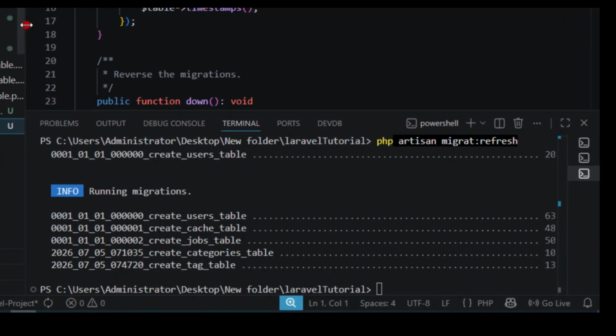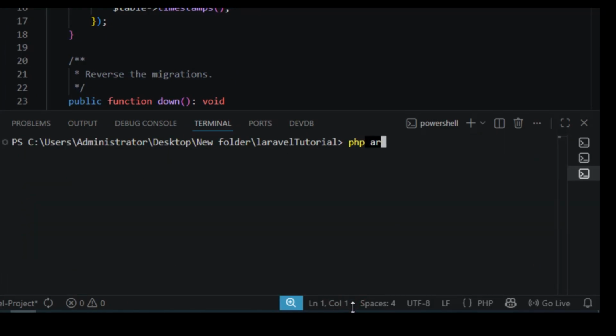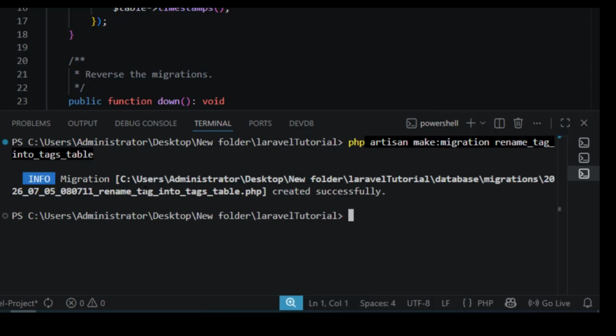For this, we need to create another migration file. First, use the clear command to clean the terminal. Then write PHP artisan make, followed by a colon, and then write migration. Here, we use the rename keyword instead of create because we are changing the table name. Now write an underscore, then tag, followed by another underscore. After that, write the keyword into, then another underscore. Next, write tags, followed by another underscore, and finally write table. Press enter. The migration file has been created successfully.